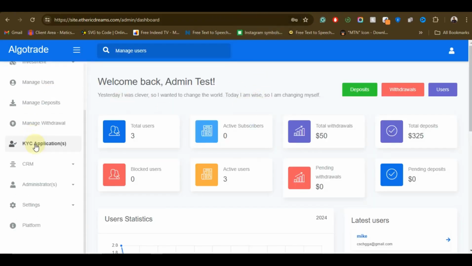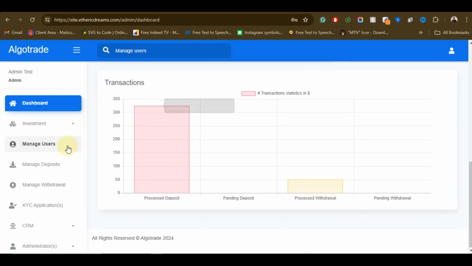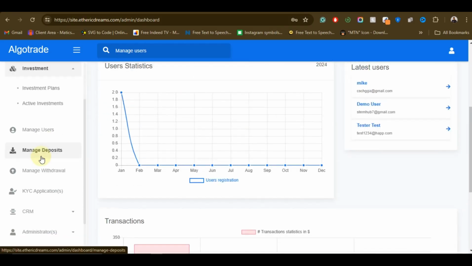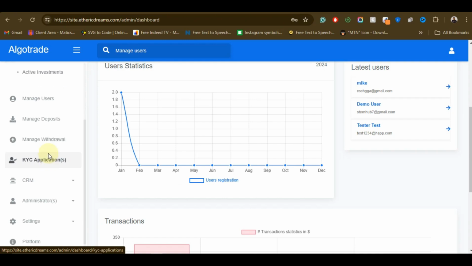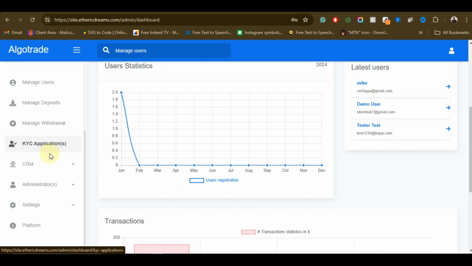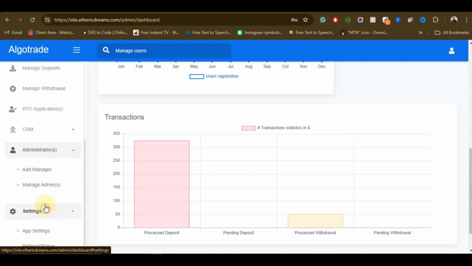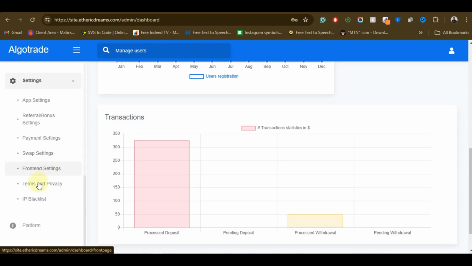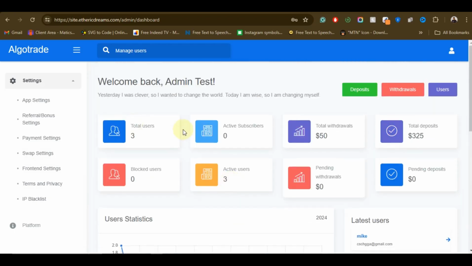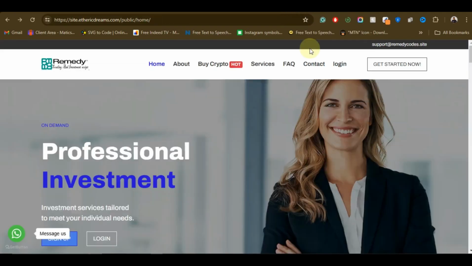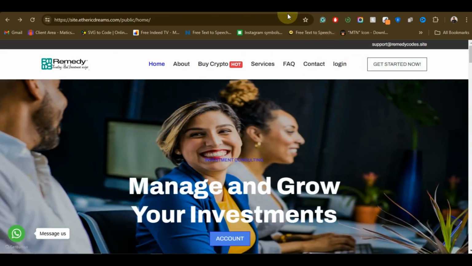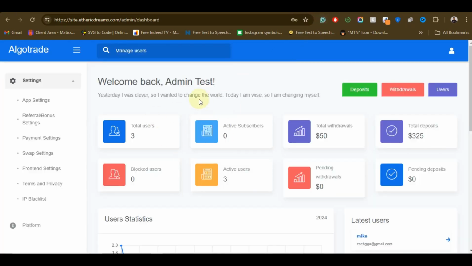So this is how this back end is. You can see it has many features. You can add your plan, active plan, manage your users, manage deposits, withdrawals, even KYC applications. And then you can add your admin, and it also has a whole lot of settings. So this is the script that we just use for our back end. So whenever your user comes to your front end, once you have embedded all the links, and they say they want to log in or register or contact you, it's going to be redirecting them to this particular platform.